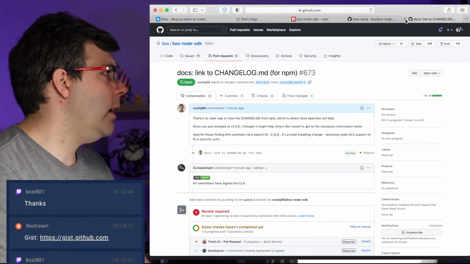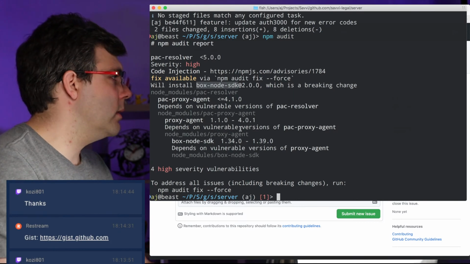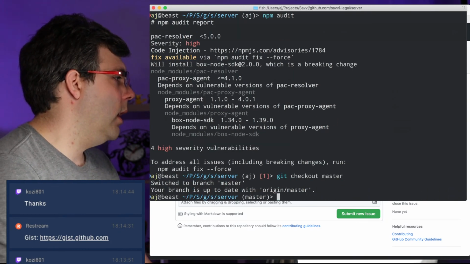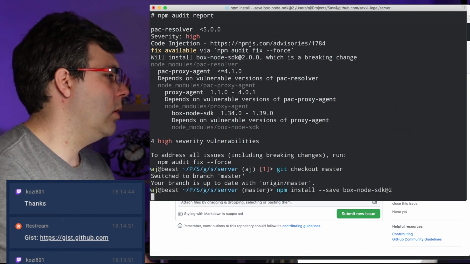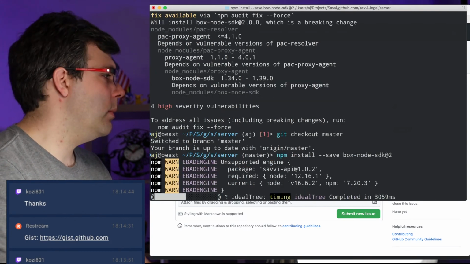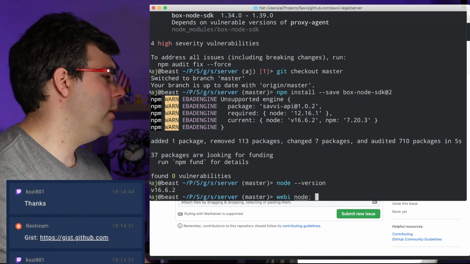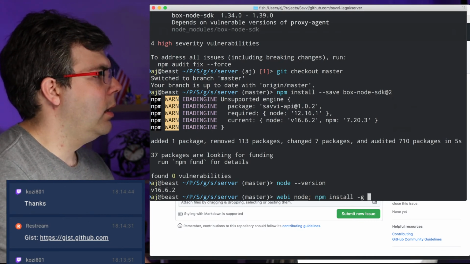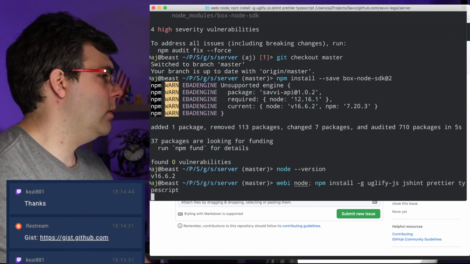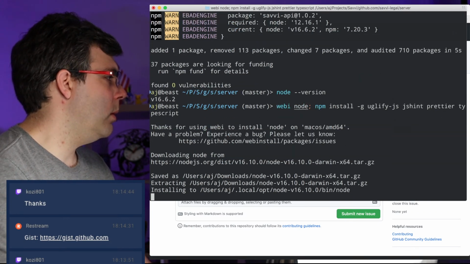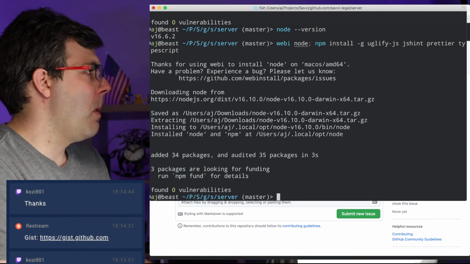Yeah, so let me get out of there. All right, so I do feel comfortable upgrading to Box 2.0. In fact, I'm going to go check out master, and I'm going to npm install --save the Box Node SDK at 2. And then I'm going to see if I can rebase that up. All right, and then what am I at for Node version here? I think we got to 16. Yeah, we did. And I might as well, let's see, Node and then npm install -g. What do we need? UglifyJS, JSHint, Prettier, TypeScript. There we go. Good, we're on 16.10 now. Wonderful. And I got my tools updated.